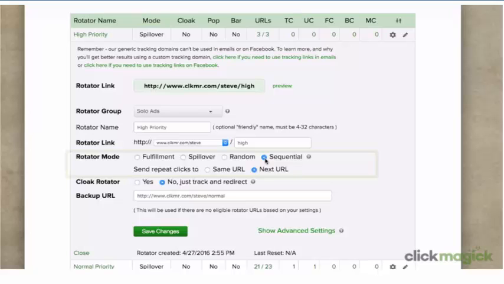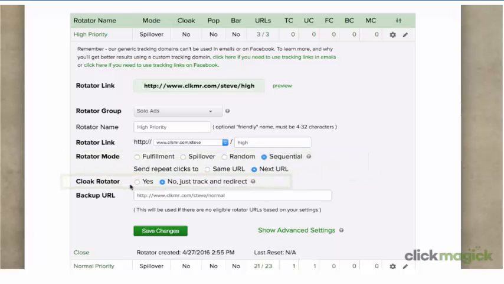Now, when a repeat click comes in the sequential rotator, you have two choices as well. You can send that repeat click to the same URL that you did originally, or you can send it to the next URL in the list, just as though it were a unique click. It just goes right on to the next URL in the list and wraps around to the top, just like any other click. So depending upon exactly how you're using your sequential rotator, you can decide which setting makes more sense for you. Cloak rotator.